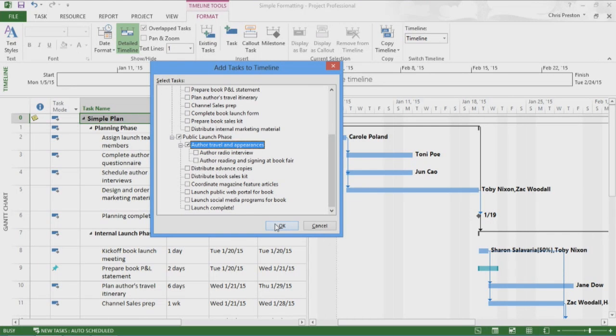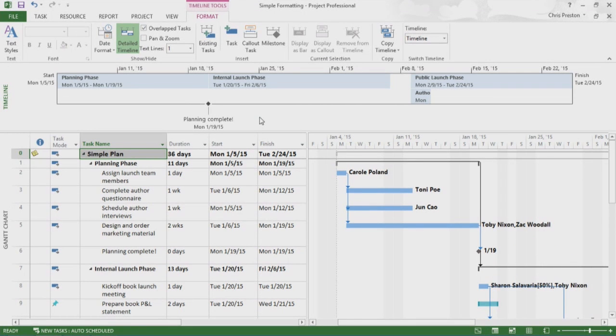When I click OK, Project adds these tasks to the timeline. You can see that the summary tasks appear as bars in the timeline, while the milestone task appears as a diamond symbol and its name appears below the main timeline.